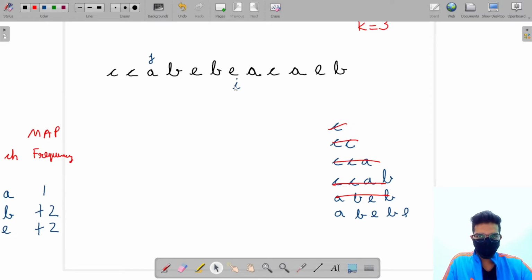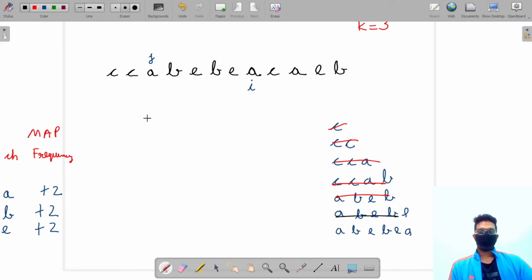Then I again move my I. What I get? A. Right. So I increase the frequency of A. It gets to 2. And then in my answer, I update it. It is going to be A, B, E, B, E, A. Right. As still I have k unique characters, not greater than k. Perfect. Now let's see. Interesting part.